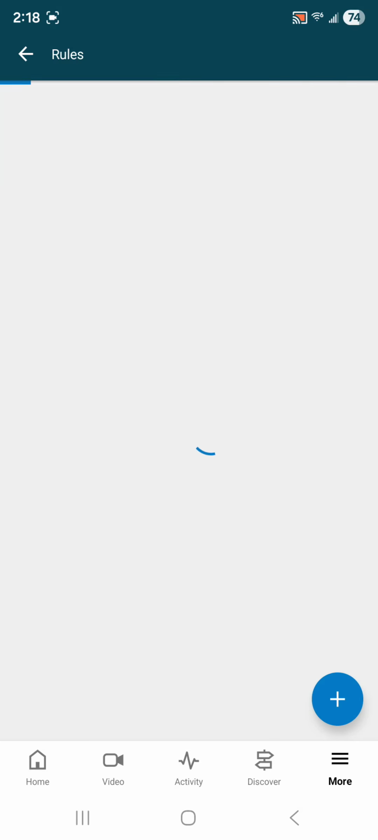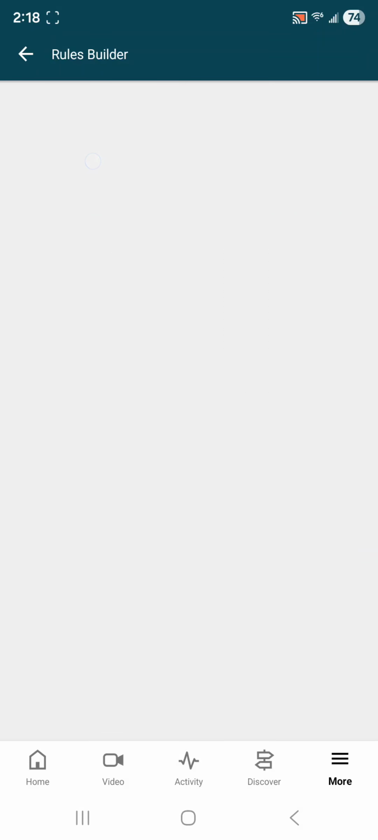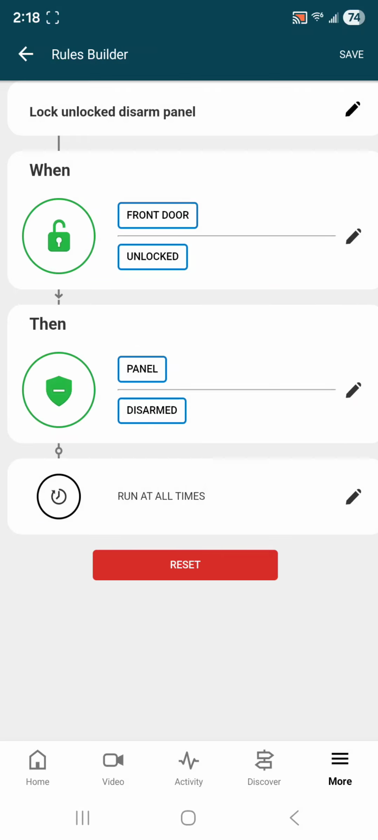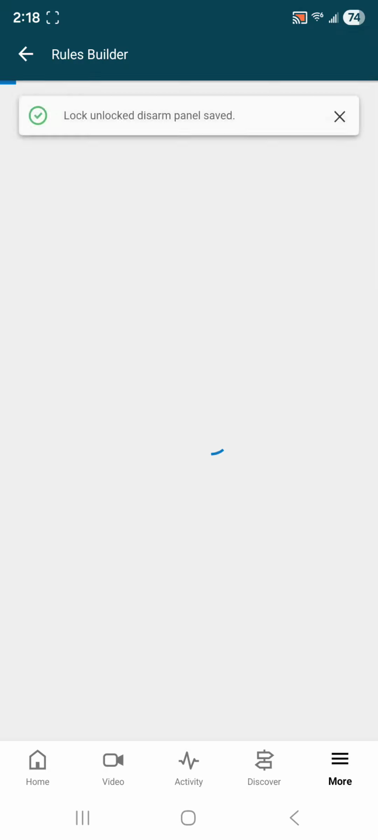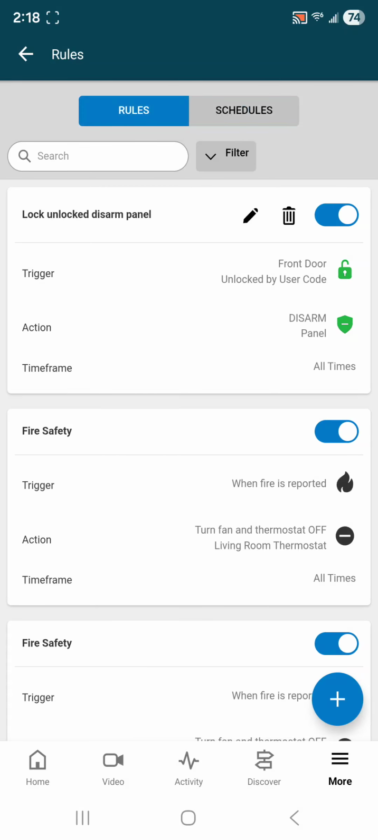Now if we messed up and said, oh, we need to edit this, we can tap on the pencil here, tap on what we need to change, tap the lock, say we need it to be the side door, then we can just tap back and forth so that we can get it all set the way we need it. If you want it to do both, then you would just create a second rule, select the other lock, and tell it to do the same thing, and it'll get done that way. But that's how you create automation rules through your alarm.com app to work with your security panel.